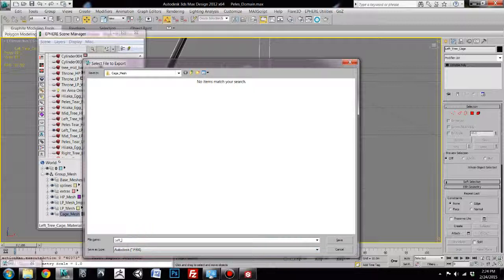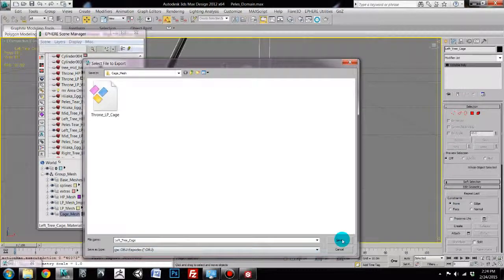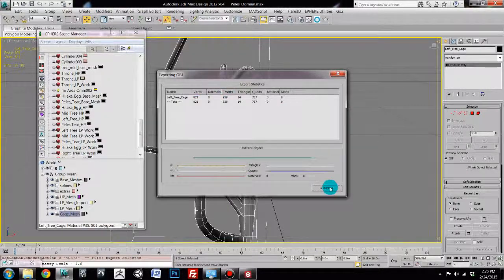Left tree cage. And we'll save it as an OBJ. Exporter. Save. You can take off export materials and stuff. I usually just use the standard ZBrush settings. So I was going to export it. Done.